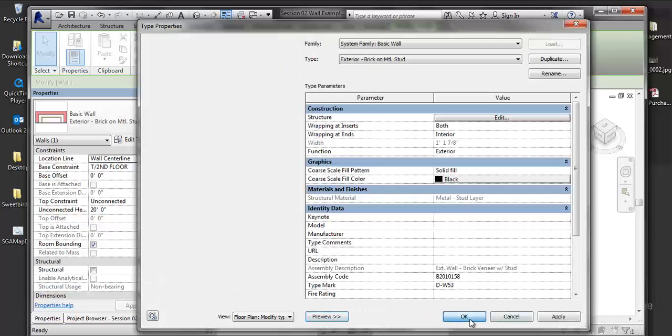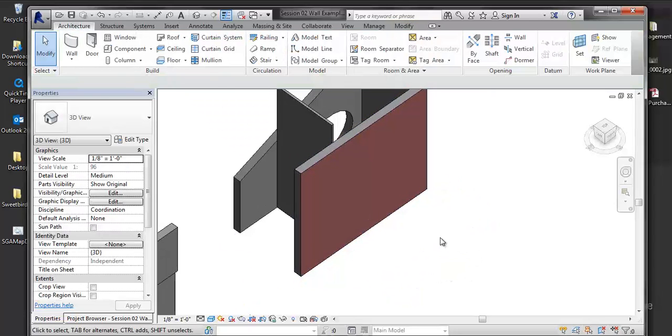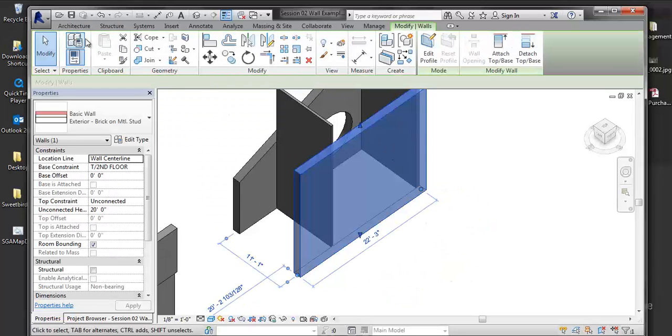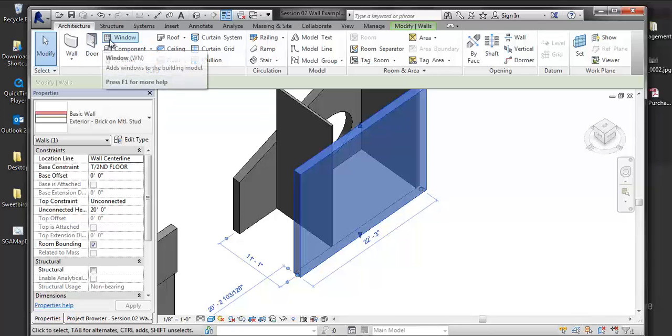So let's go ahead and put a window into there and actually see what happens with that. So on this wall, walls, windows and doors, right?